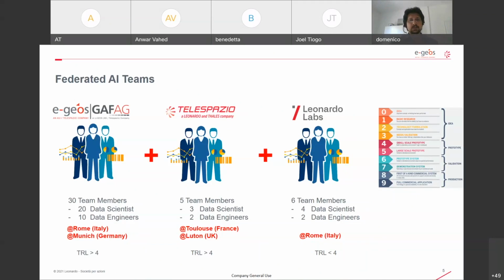We have a small team in Telespazio and also the contribution from the Leonardo Labs. These teams are cooperating and working at different TRL levels, since Leonardo Labs is addressing a bit lower TRL, but this is actually where we have to invest today to be able to have a competitive advantage tomorrow.